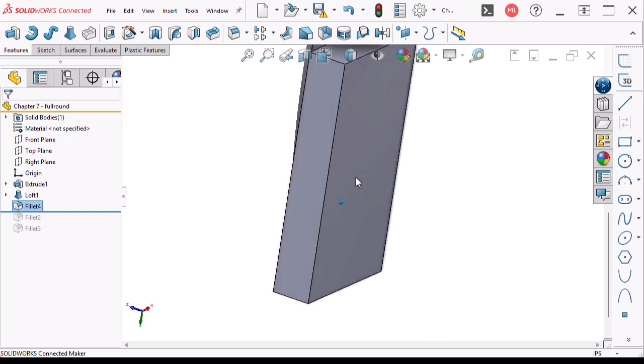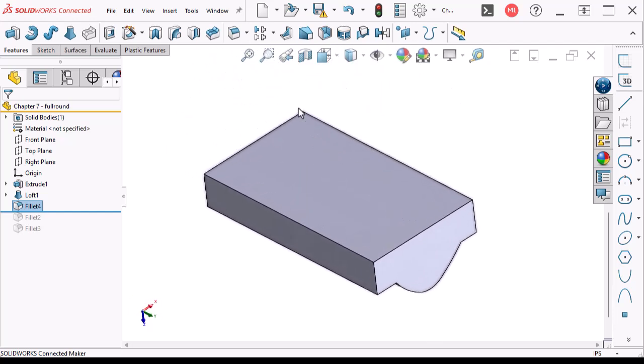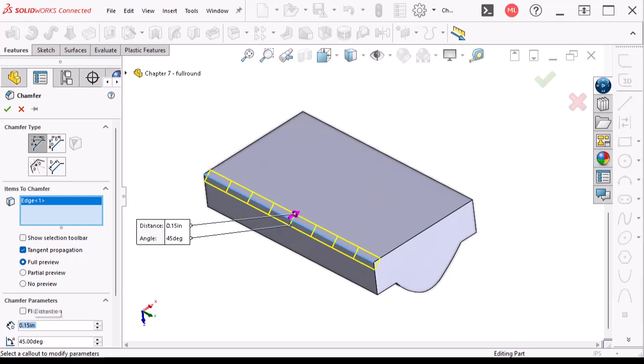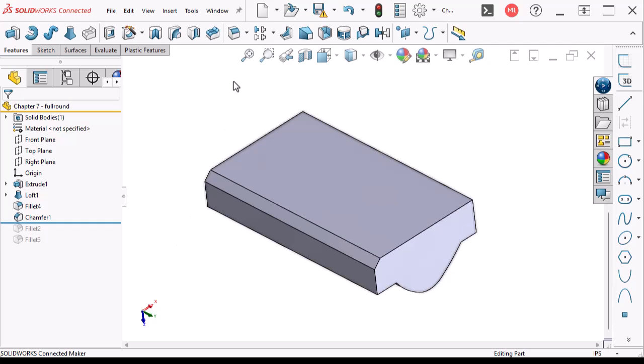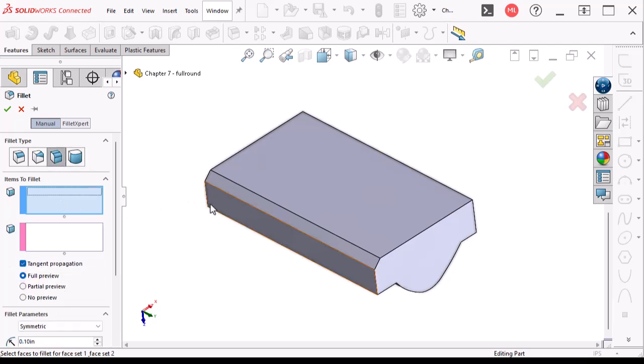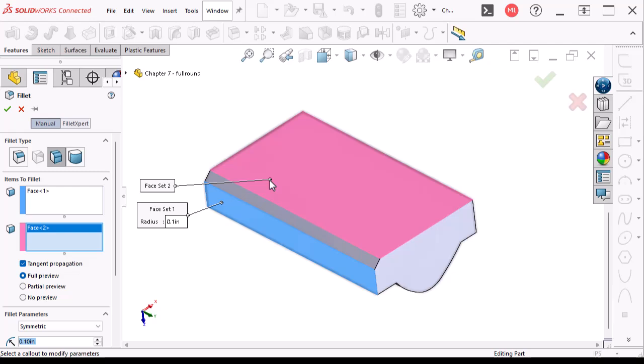Now I want to show you something else. We're going to create a chamfer on this face. Make it a little bit smaller than that, say 0.15. So that's a chamfer. Now we're going to put a fillet on the edge that we just got rid of, but we're going to have to use a face fillet. And for this face fillet, we'll select one face, right click to accept, select the other face over here.